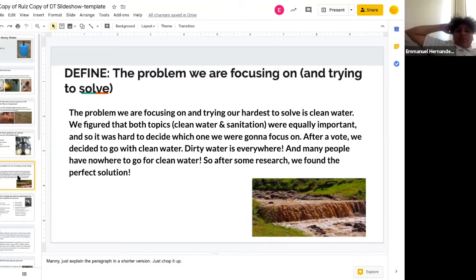The problem we are focusing on and trying our hardest to solve is clean water. We figured that both topics, clean water and sanitation, were equally important, so it was hard to decide which one we were going to focus on. After a vote, we decided to go with clean water. Dirty water is everywhere, and many people have nowhere to go for clean water.